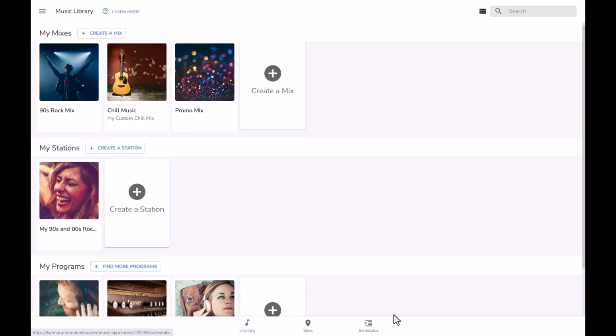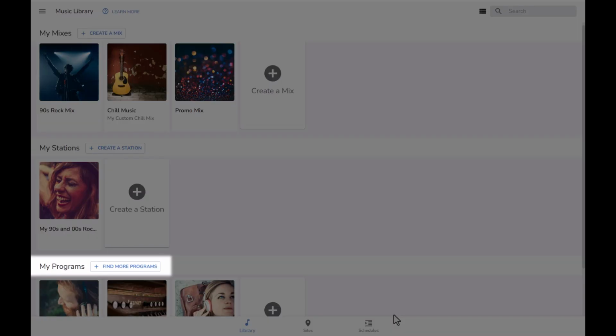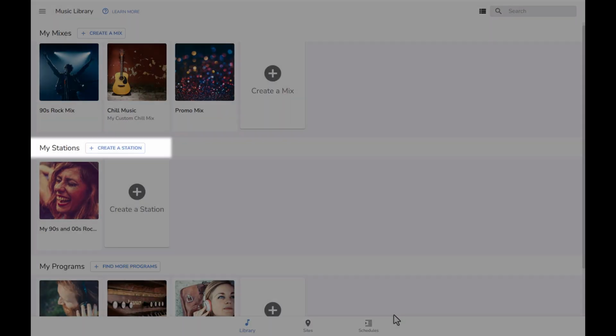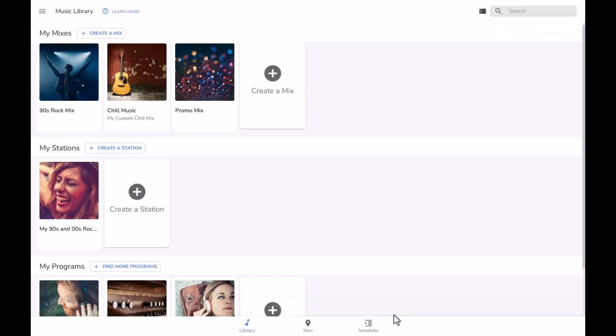Prior to adding music to your music schedule, ensure you've added all desired programs and/or created and added mixes or stations to your music library. If programs, mixes, or stations are not added to your music library, you are unable to schedule music. To learn how to add programs and/or create mixes and stations, check out the video, Harmony Music, How to Add and Play Music.